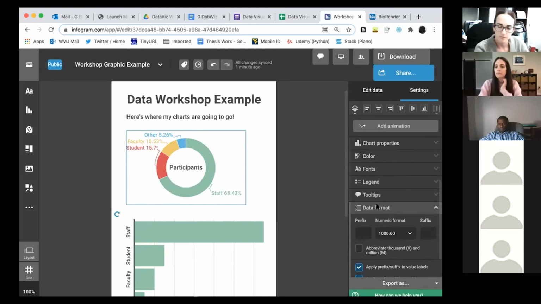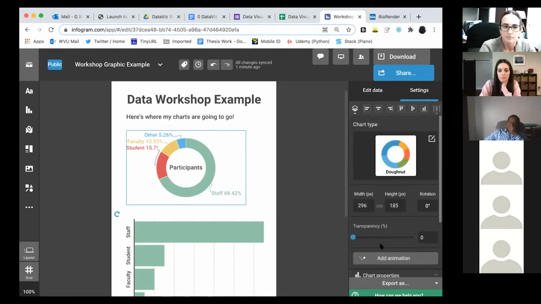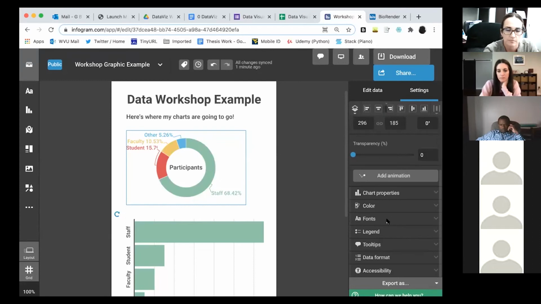Oh, I am blanking on that one. I apologize. Let me just remind myself. Color, fonts, legend, tooltips, data format. You know, actually, I don't know if you can for a pie chart. Can a label be added to the axes, though? Yes, that one you definitely can do, Melissa. Let me go down, and Jen, I'll double back to that to make sure.